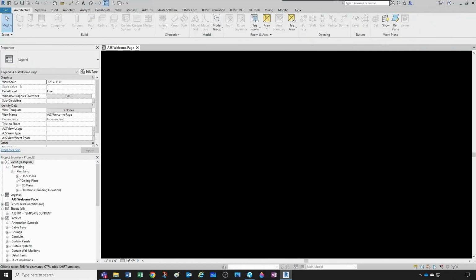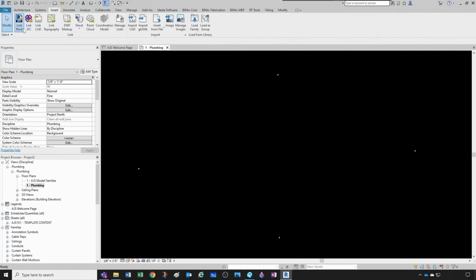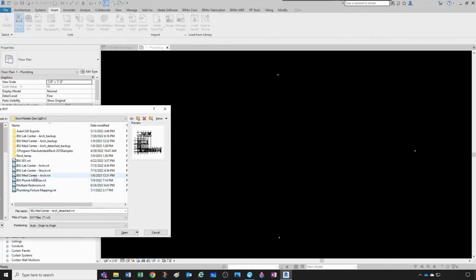And I'm going to go to level 1. So now let's link in our architectural model. So for that, we come here to Insert and then Link Revit. Let's select our medical model.